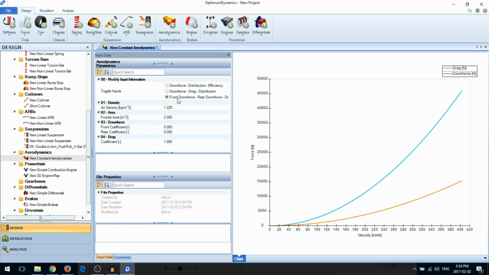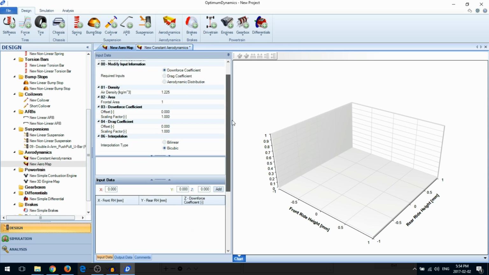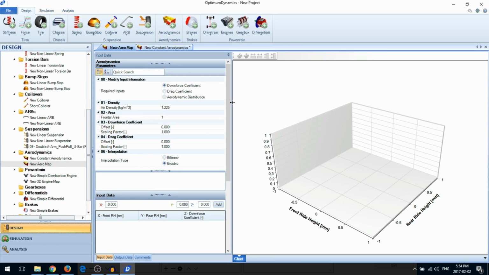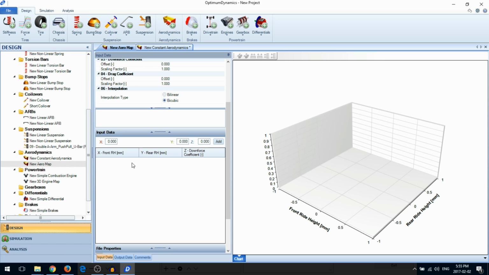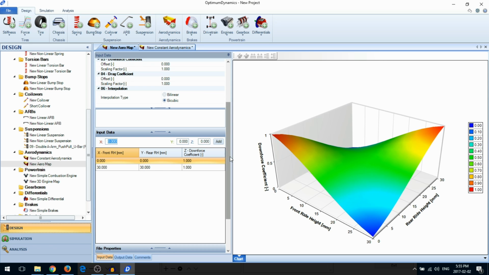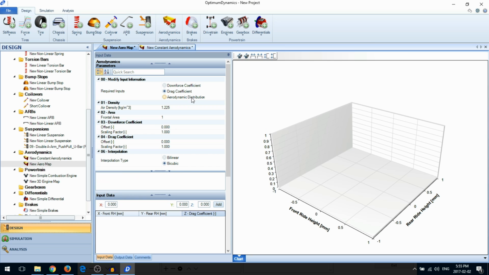Let's move on to the aero map. In aero map, you will define your aero coefficients as a function of the front and rear ride heights. Start by entering your downforce coefficient in the data table. You'll have to do this for the drag coefficient in the aerodynamics distribution.